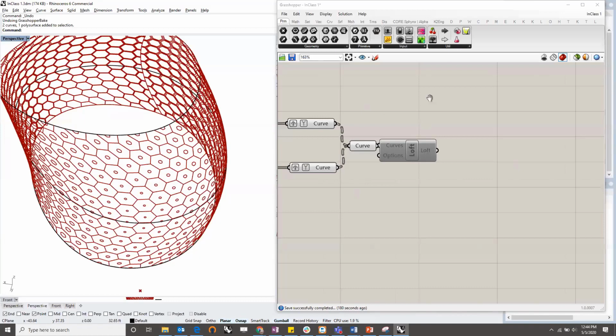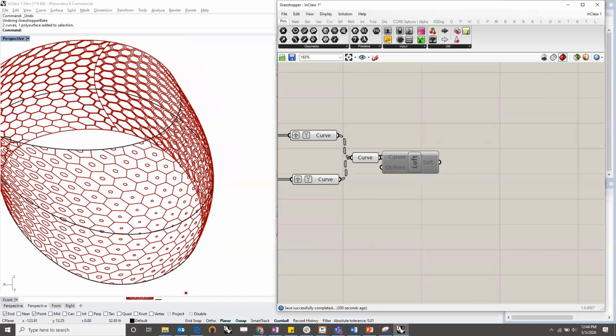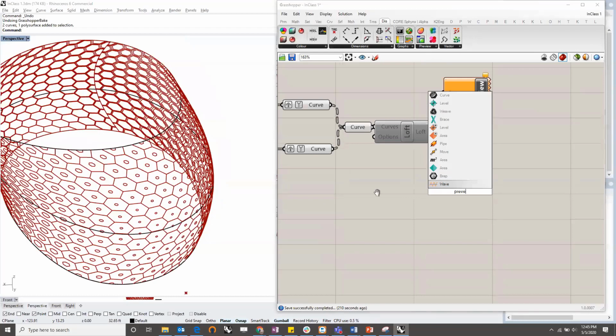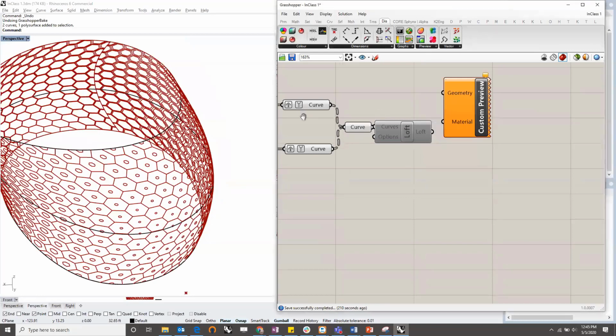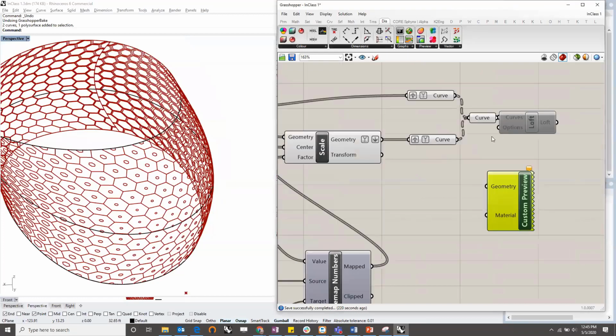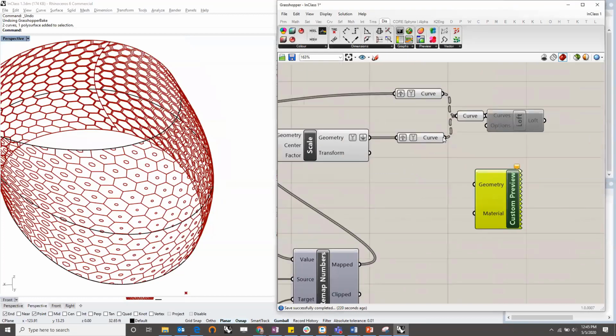You can do that with all these things under display. Preview, you can change the color of something. So if I grab custom preview, or if you double click and say preview, you get this custom preview. If I take these curves, let's say the original hexagon curves, the very original ones, I can change all their colors by this material. There's a default material set in there.